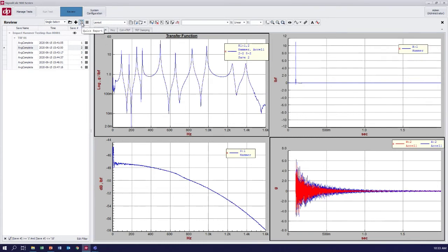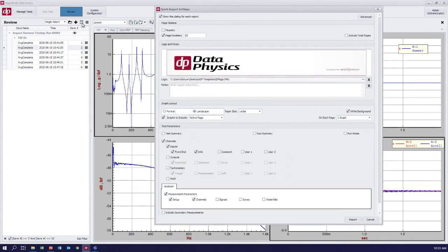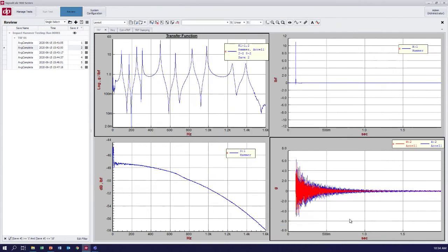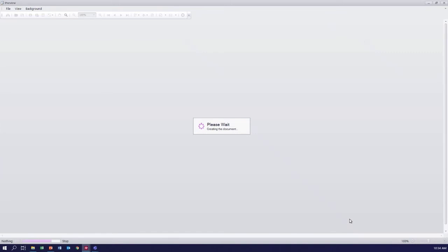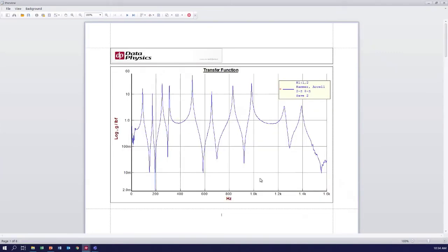The reporting tool is built into the software. If I click on the quick report, I can select the portrait or landscape mode. I can select the number of graphs to display on each page and also include some of the parameters that the test is configured with. And if I click on report, it would create a report for us.